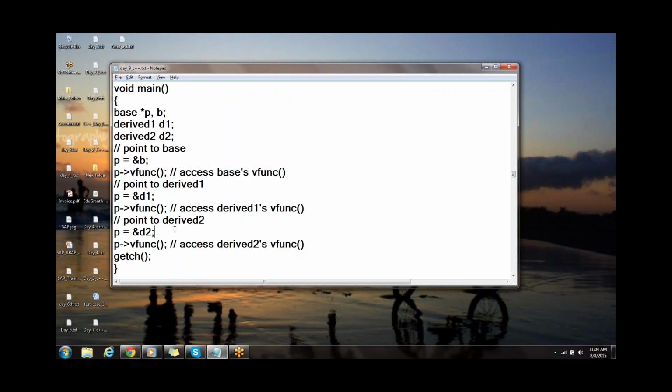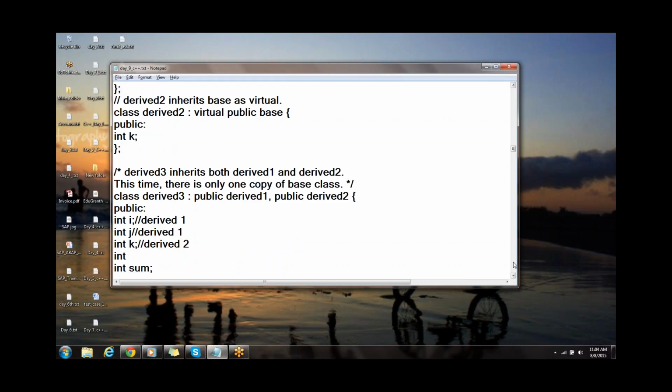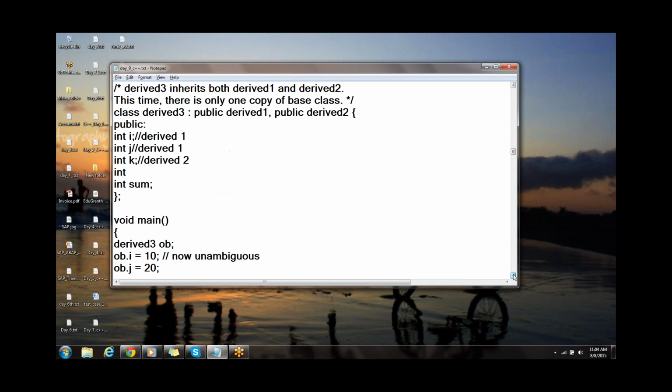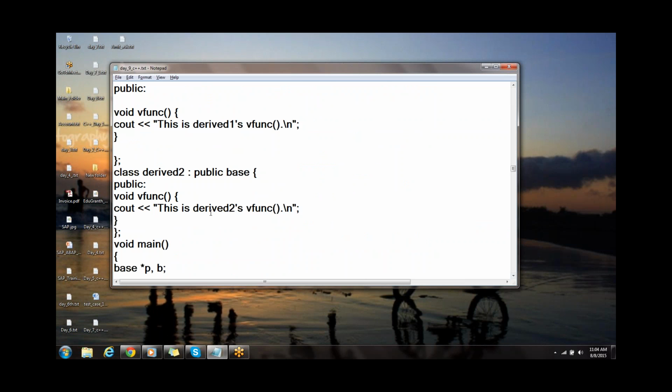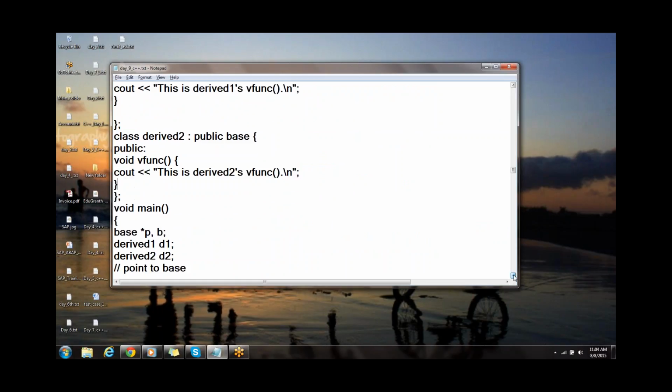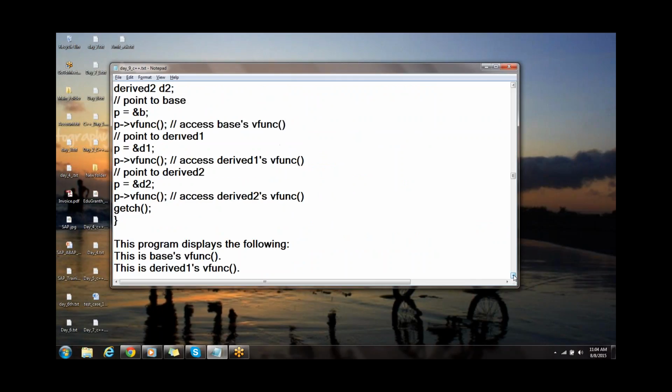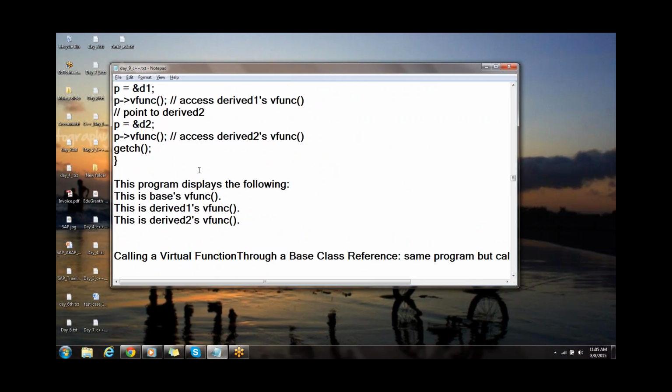Similarly, we are assigning the d2 object address to the pointer and calling vfunc. First it will consider the d2 function vfunc, and only if it is not there, it will go to base. But as we defined it here in the derived two class, it will call this vfunc only and print its value. You got it? So the output will be like this: base v function, then derived v function, then derived two v function.